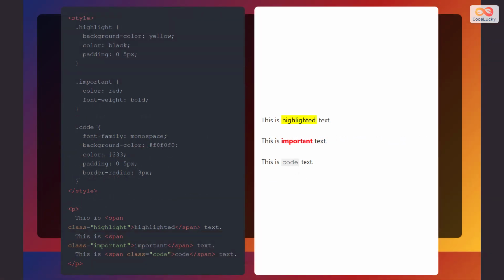Now let's understand how to use span with cascading style sheet classes. By using CSS classes with the span element, you can create reusable styles that can be applied to multiple spans across your website. First, we define CSS classes like highlight, important, and code. Then we can apply these classes to the span elements to style the text accordingly.